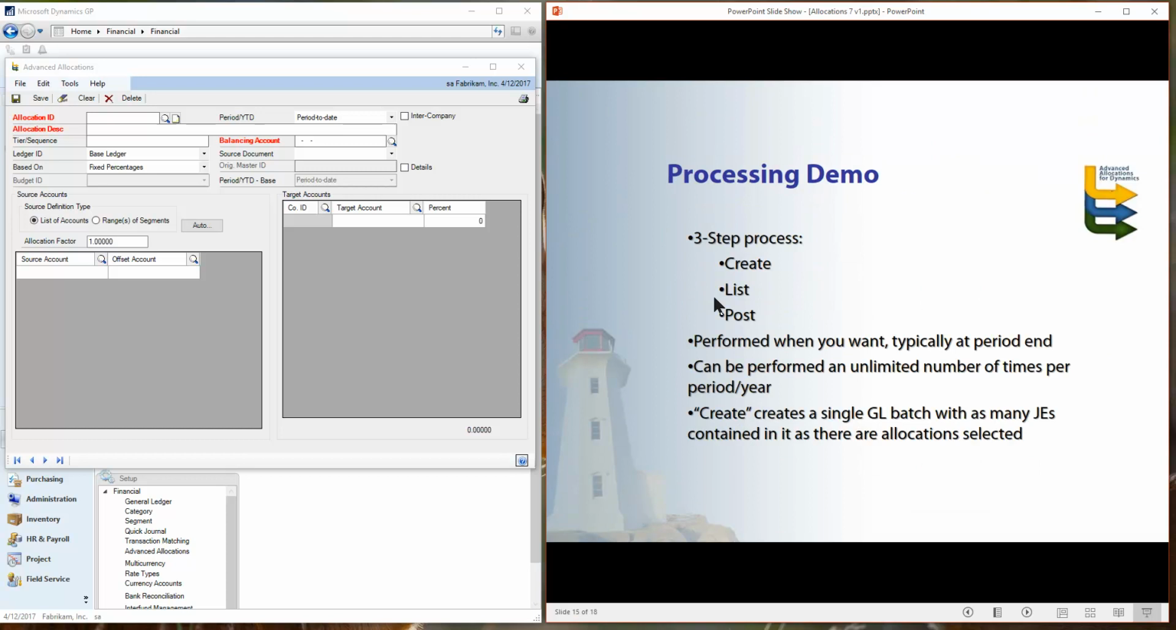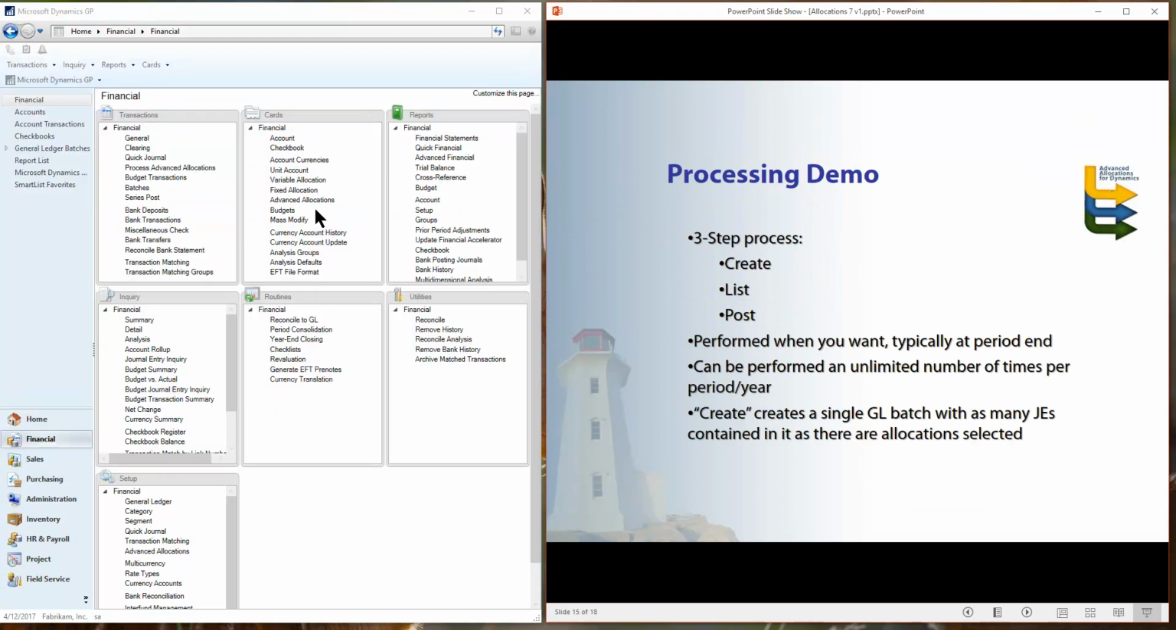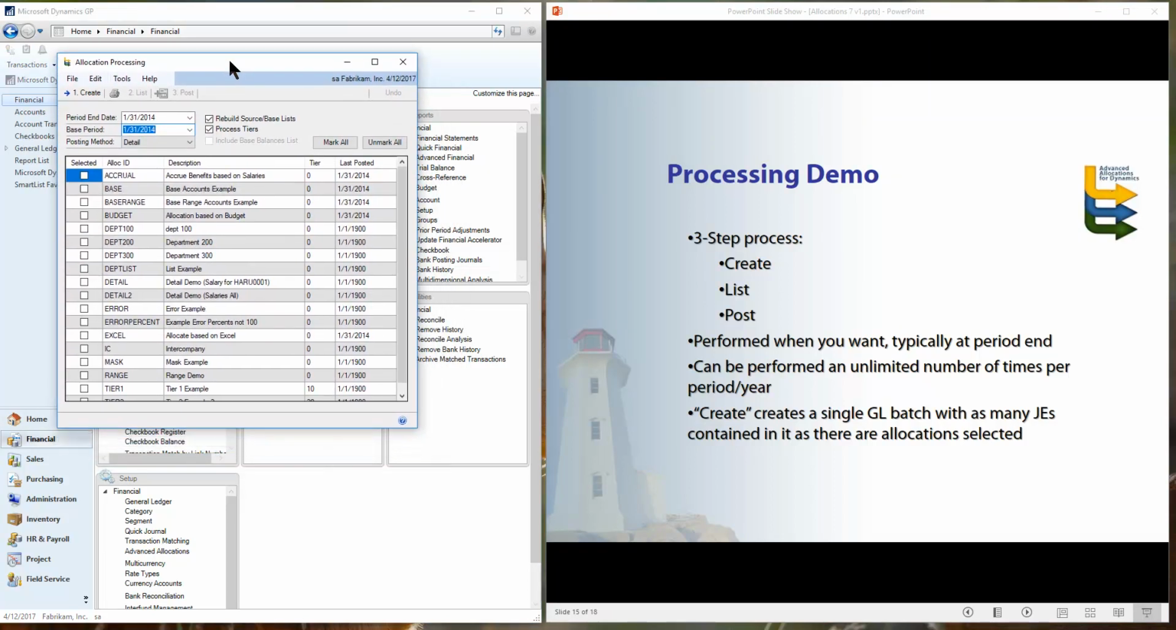All right, now we're going to move on to processing. And allocation processing, advanced allocation, is a 3-step process. The 3 steps are create, list, and post. When you press the create button, it calculates all of the allocation entries and stores them in an edit file so that they can be either listed or posted. When you click the list button, it's going to list all of the allocation entries that were calculated by the system. And post creates a GL journal entry in an unposted state.